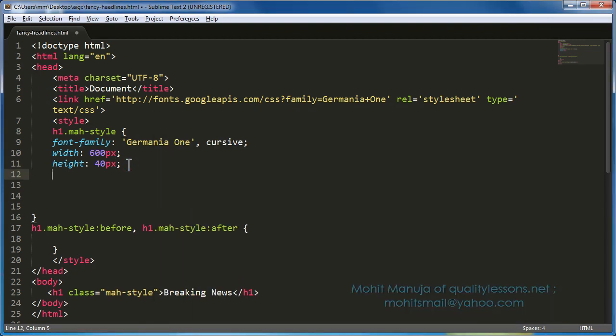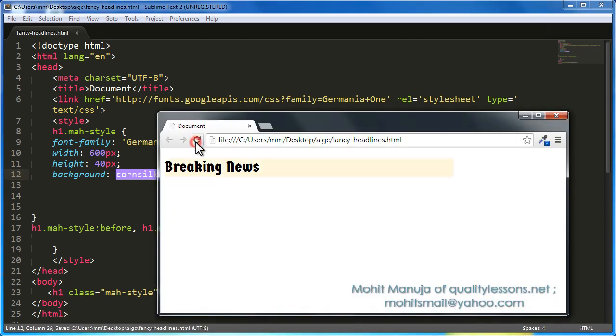Now let's give it some background. Let's say corn silk, simply because it suits my color scheme, that's all. You could have played with a different color. Righto.